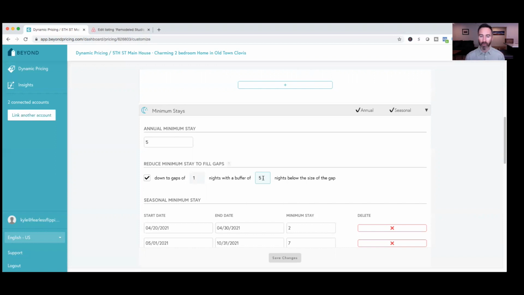Haven't really quite understood. I wish there was, and this is what I wish I saw on this, I wish it was reduced minimum stays for gaps of, and this was why it was confusing, I had to go back and forth with customer service a little bit. The nights with a buffer of 5 nights below the size of the gap, that's too wordy. I don't understand that. Maybe I'm dumb, but I just didn't understand that.